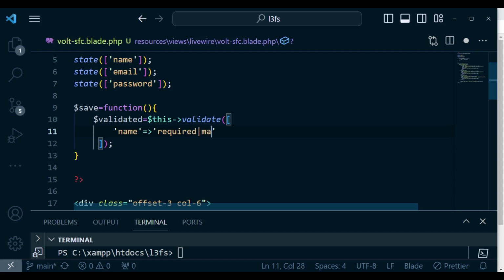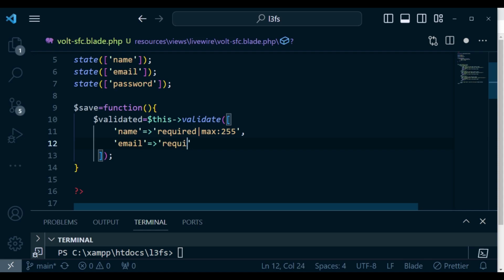And you can say maximum 255, such that anyone playing around with our application will not be able to cause it to maybe throw an error or something. And then email, we can have that the email is required, is a valid email, and then that the email is unique in the table users, and then we can also say maximum, again 255, because it's a string.